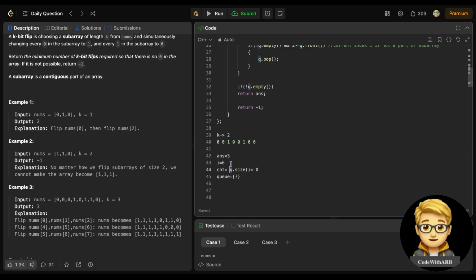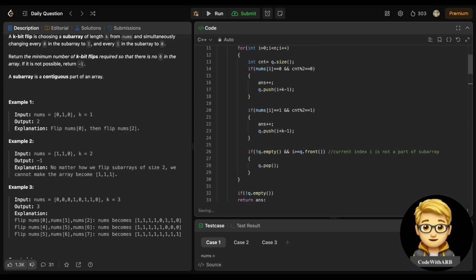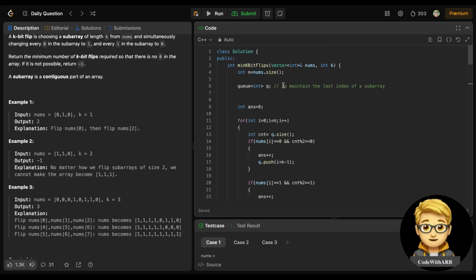So when I go to i equals 7 and count is 1, now this is already flipped, and 7 is equal to the 7, so it needs to be removed, and it becomes empty again. So now the case is that q is empty, and we have already flipped all 0s to 1, so that's why we return answer. So that's how this is working, right? I hope you understand all the things.